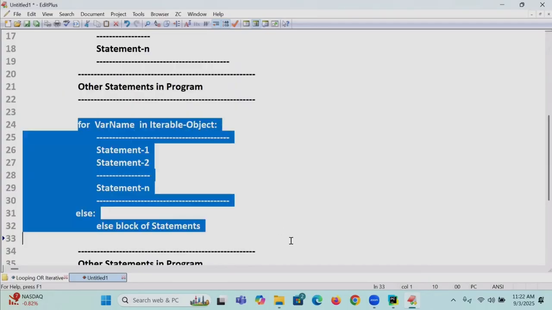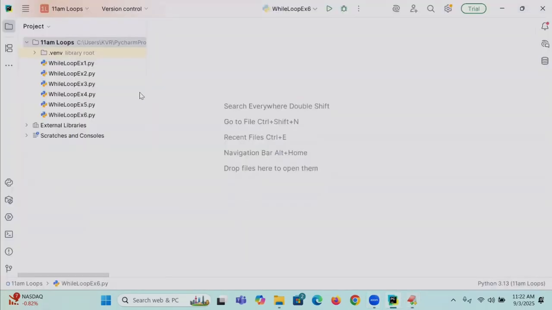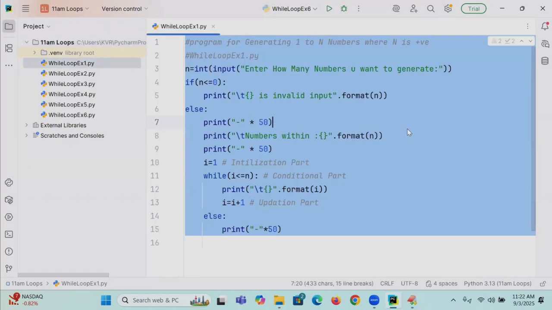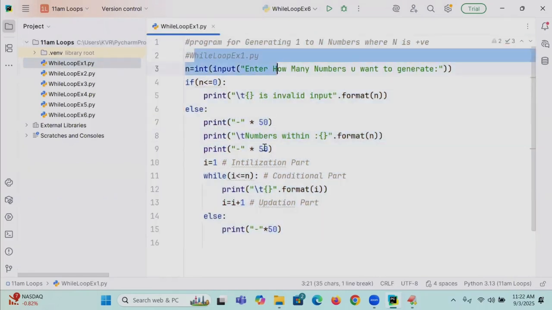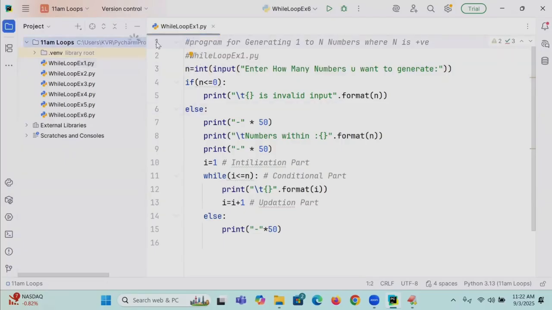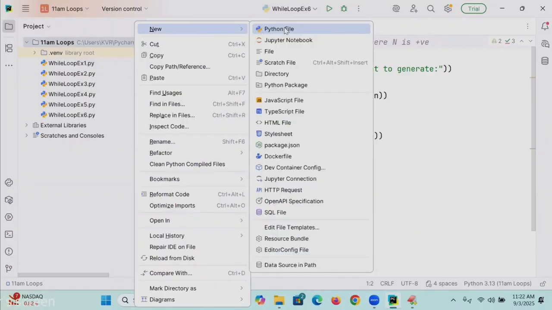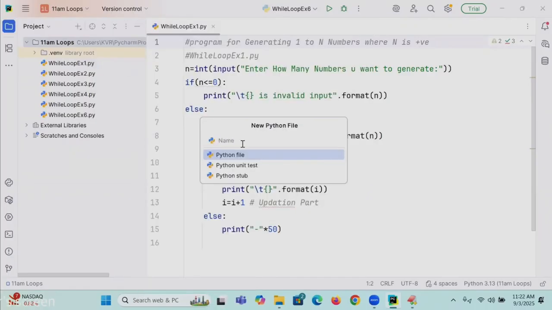So let me go to some examples here. Already you have done some examples. Now this is an example you have done: numbers within 1 to 10. Let me do this a little faster. These examples, one by one, I will show through the while loop how you did it, and through the for loop how you are doing it.